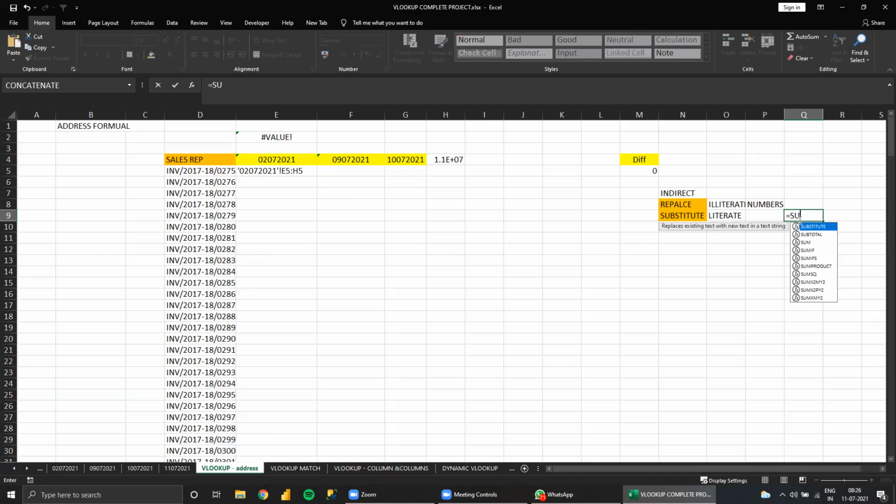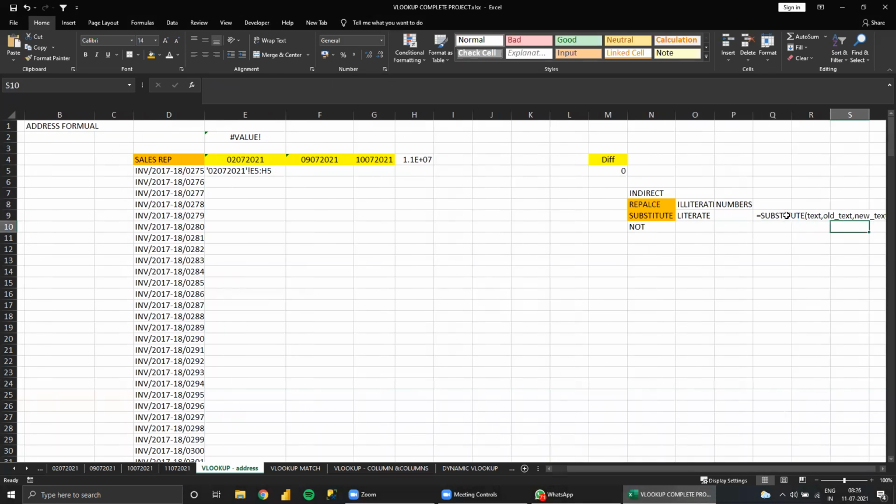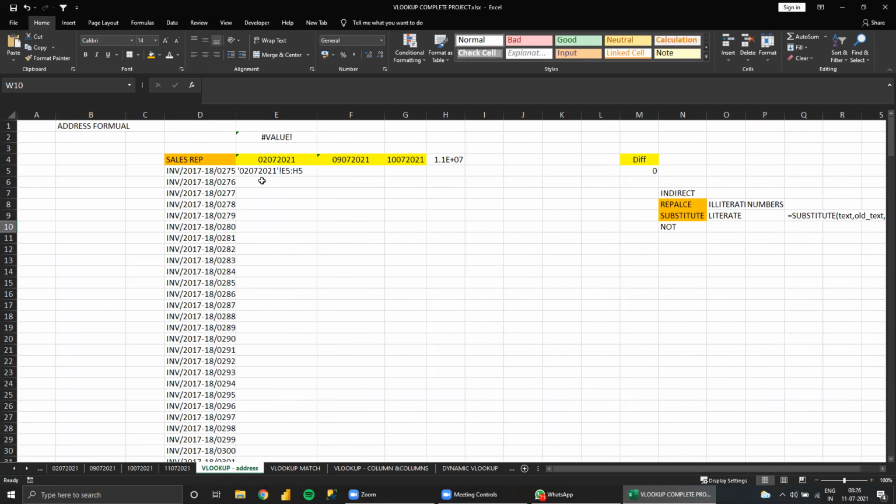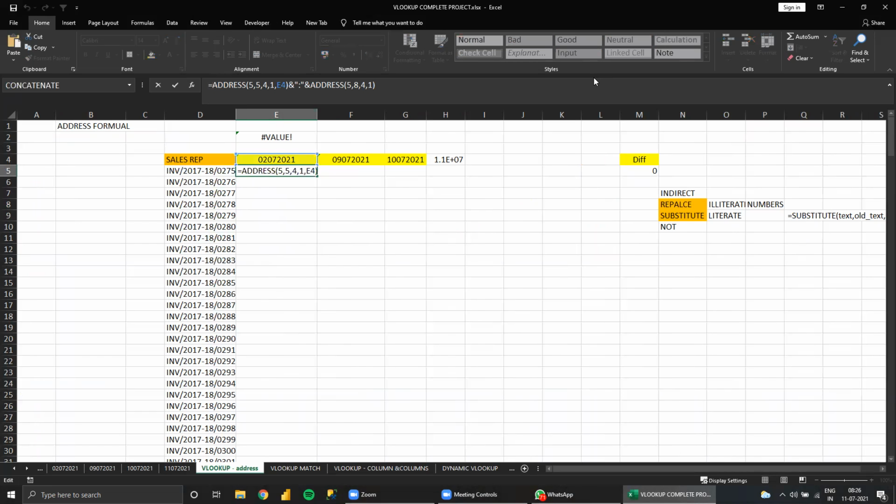Now the substitute formula, what arguments do we see here? Substitute. See, old text, new text, instance. So text means old text. Then from this old text, what is the new text you need to give? Then instance number. That is all the arguments we need to give here. Suppose this is the result, so before the result, we need to give the substitute.